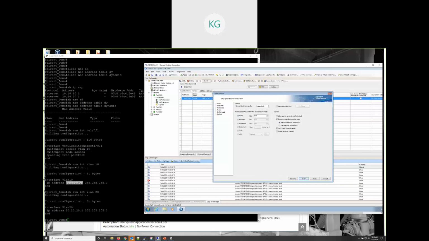Now I need to give this stream block a name. This is optional, but it does definitely help. So I could say L3.2.100 because there's going to be 100 clients.